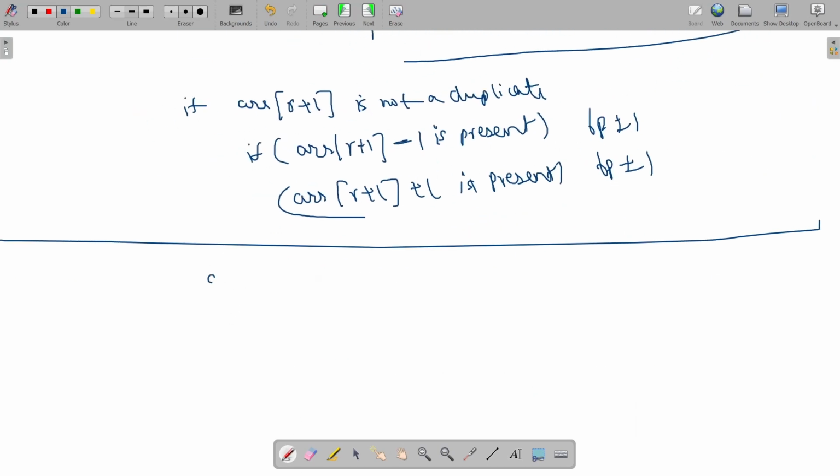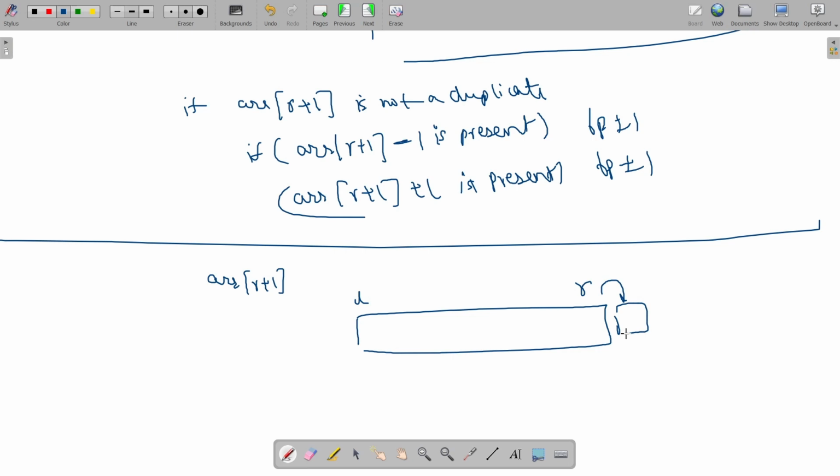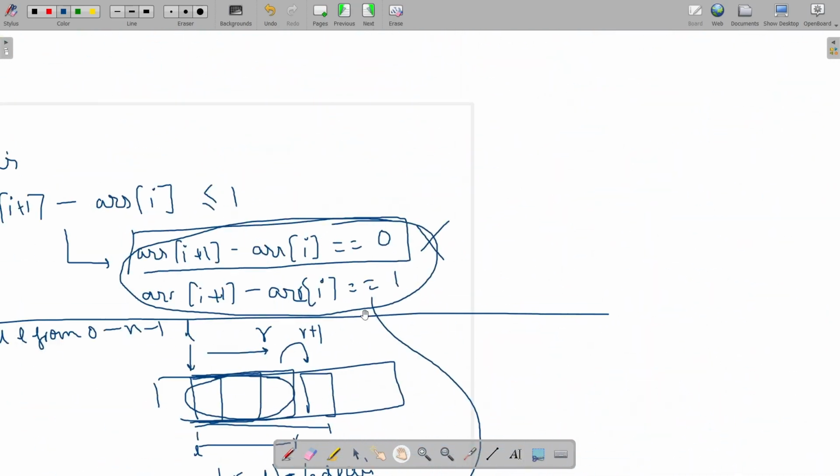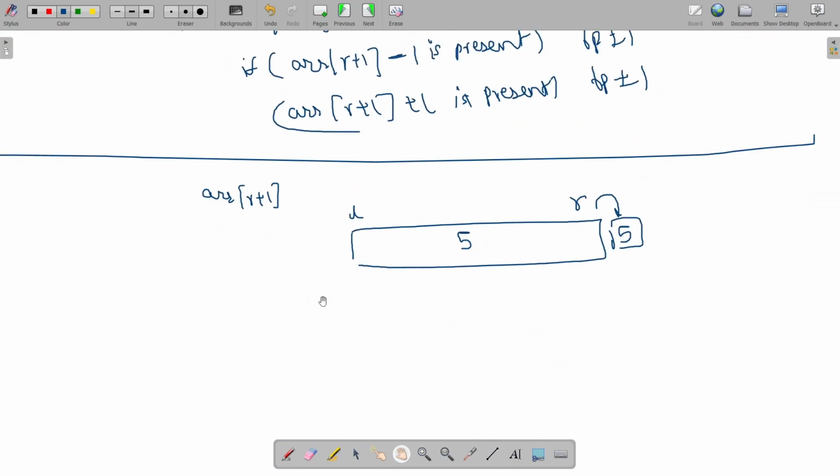Now the second case is if the next element, so you're looking at L to R, you increase it, and this element is a duplicate. So suppose this was a 5 and a 5 was already present in the array. Okay. So in that case, the duplicate pairs will increase by 1. So in that case, if duplicate, then the bad pairs will increase by 1 because the number of duplicates is increasing by 1.